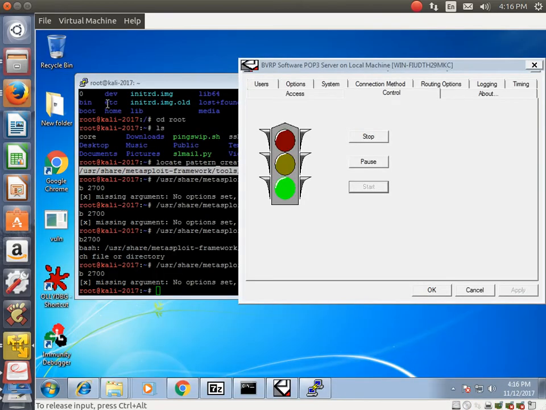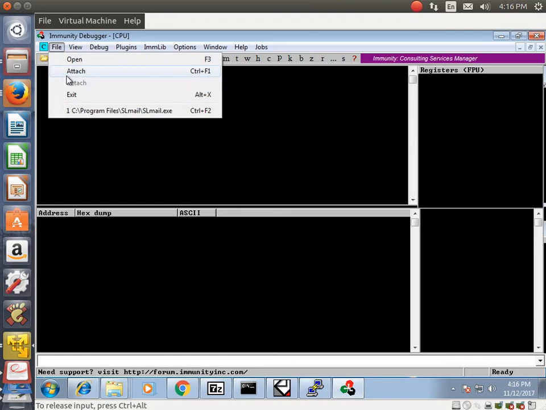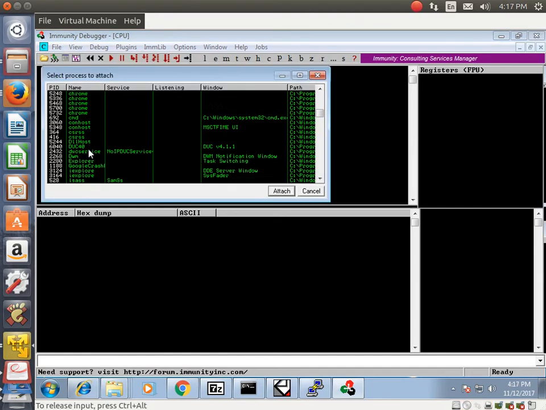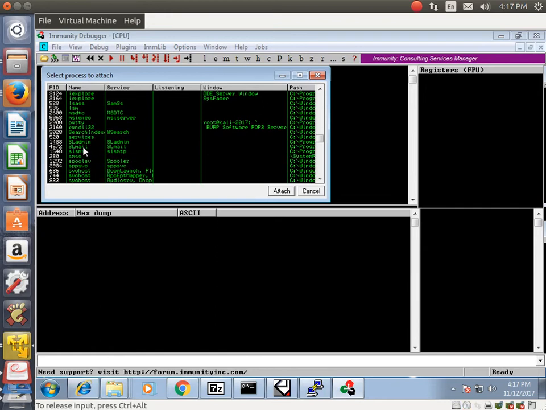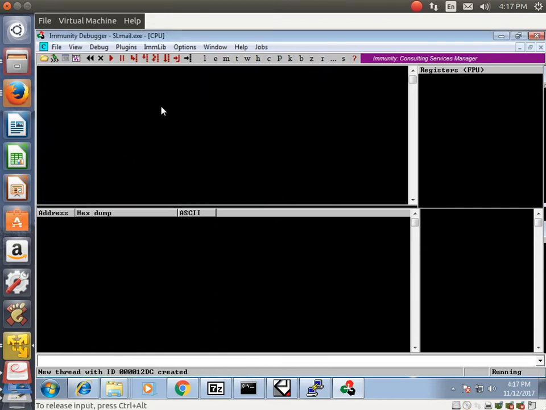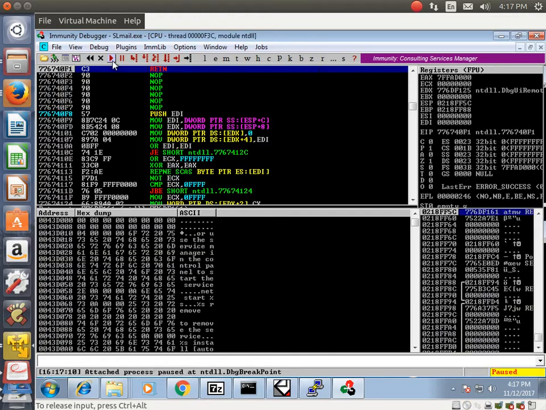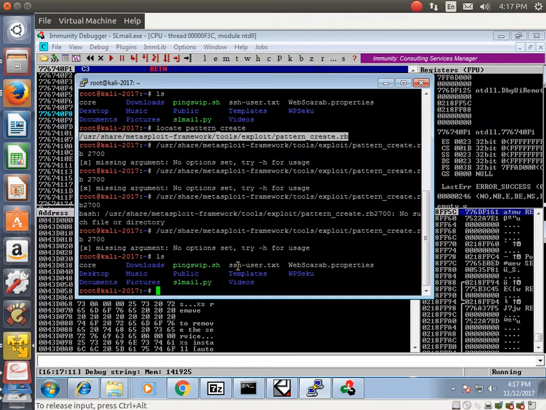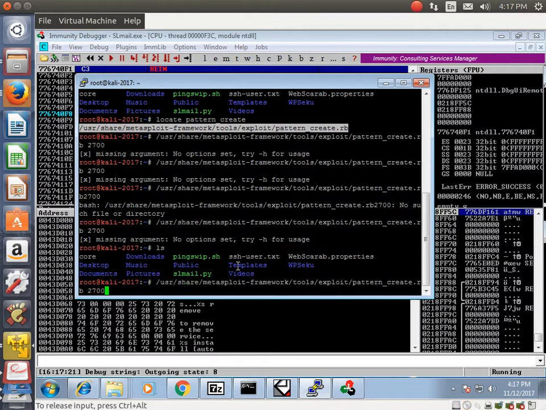The same process starts again. I need SLmail, somewhere it will be there. Attach and play. Now it's running. Go to this PuTTY. My program is ready. Okay, now I'll hit Python slmail.py.